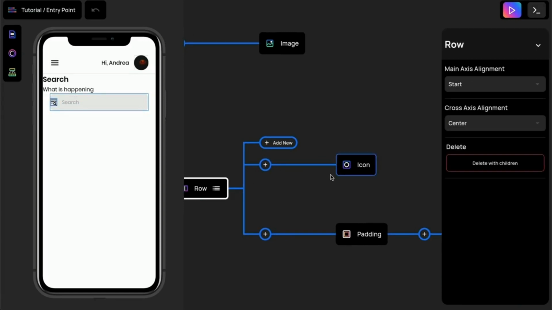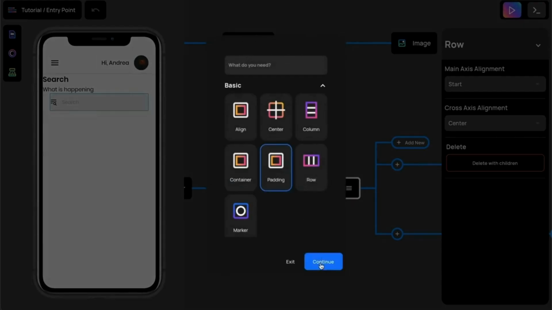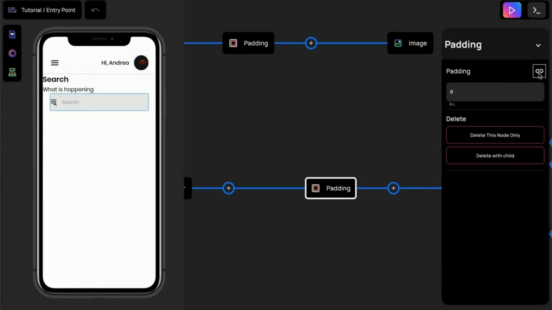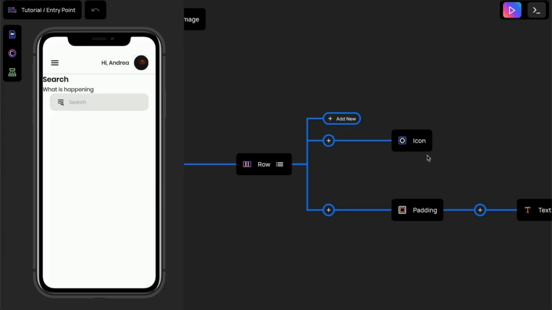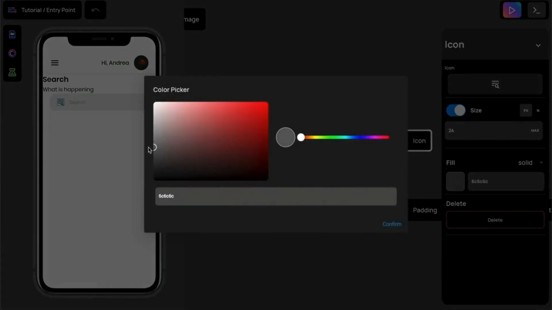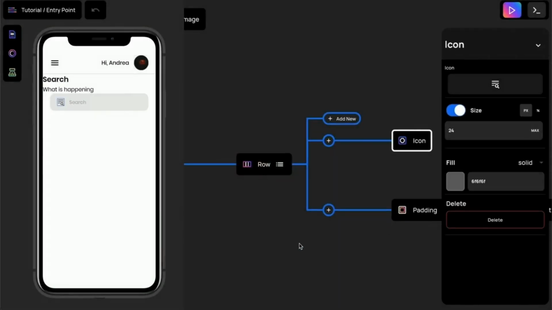Let's proceed to add a padding right before the row and after the container. Then, let's give a bit more left padding and not have it placed too close to our container. Let's also change the icon's color from black to a darker shade of gray. At this point, let's use a bit of padding to give our display a nicer look.